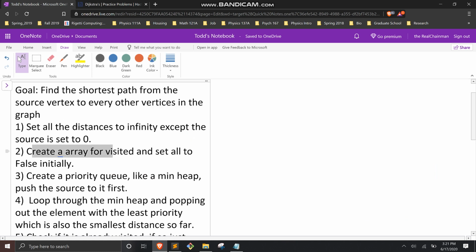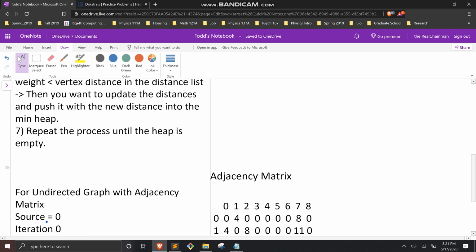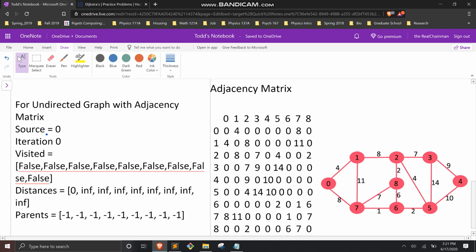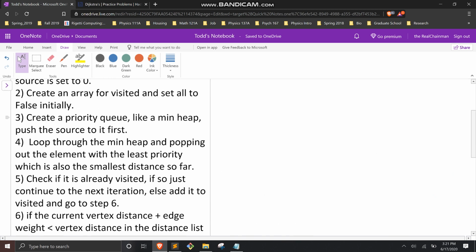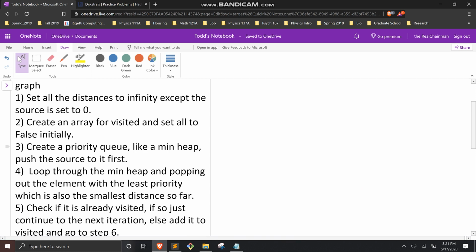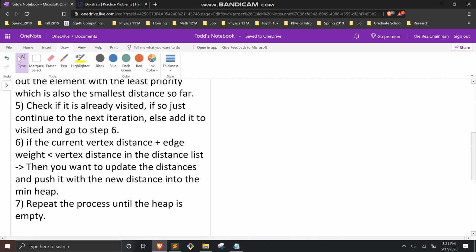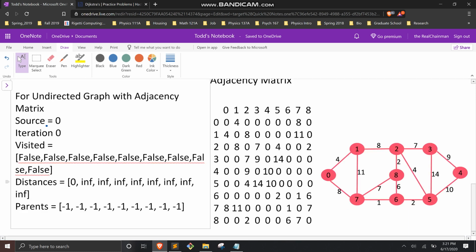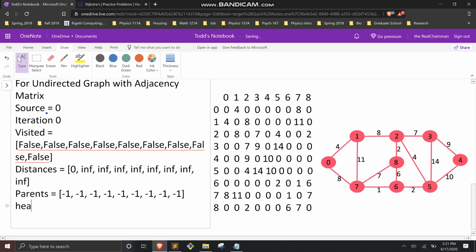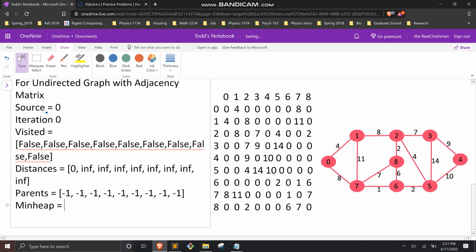Create an array for visited and set all to false initially. So we're going to keep track of visited nodes. Here we have them all equal to false. Then we want to create a priority queue, like a min heap, and push the source to it first. So you see this thing? I forgot to add this. So I'm going to need the min heap. And the first thing that's going to be pushed to it will be the 0 and the 0, because that's the node. Node 0 has 0 distance.